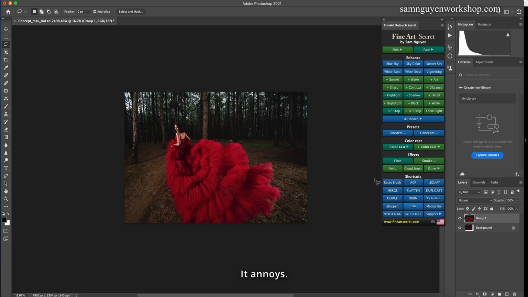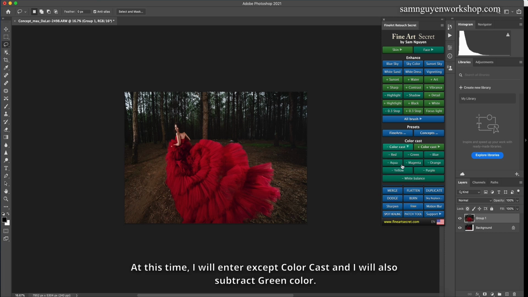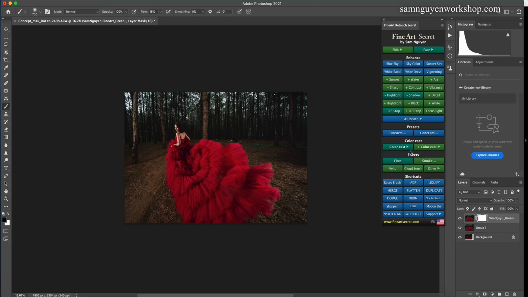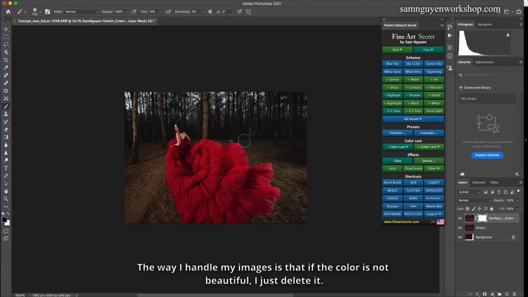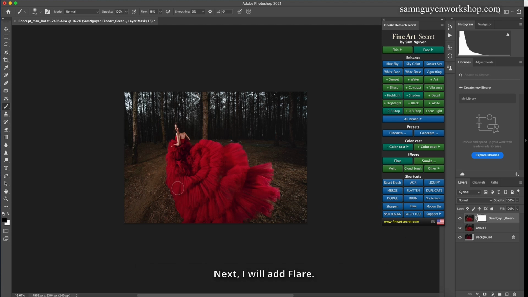It annoys. At this time, I will enter accept color cast and I will also subtract green color. Do you see? Before, after. The way I handle my images is that if the color is not beautiful, I just delete it. Next, I will add flare. This picture is a bit dark, I will add flare.